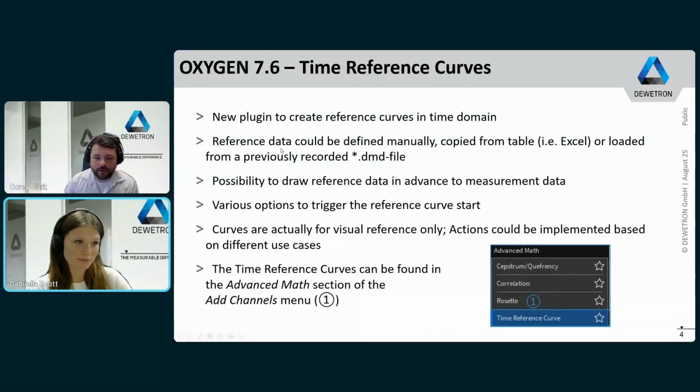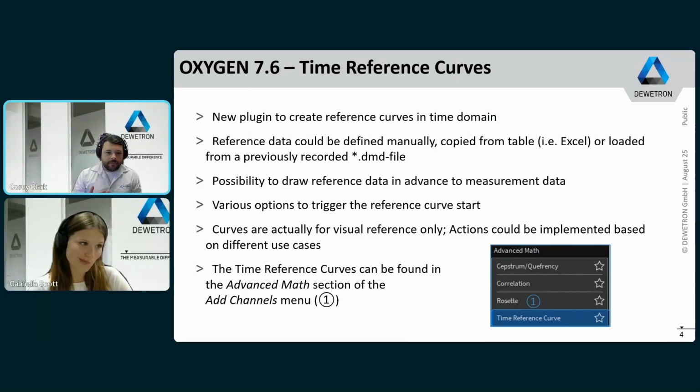Yeah, so the time reference curves, it's a new capability added to the advanced math section. These will build curves in the time domain for you. So these time reference curves can be built manually. We'll show you that on the next slide, or you can actually pull in a previously recorded file and pick a signal from that file, and then use that as your actual reference curve.